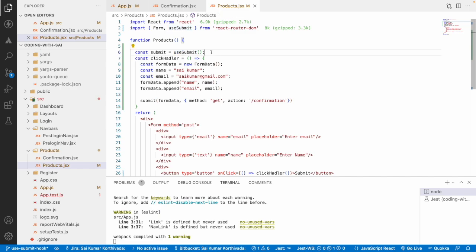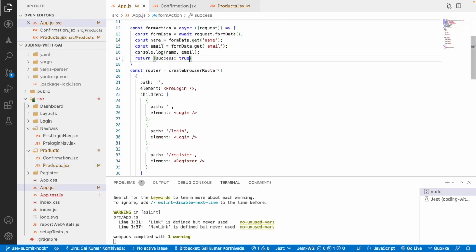Not only this, we can also get the data from the specific actions. How can I do that? It is very simple. In the same way we are using useSubmit, we can also retrieve the data we get from an action, that is, a form action. We'll discuss that in the upcoming video.